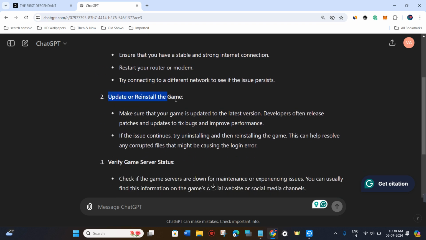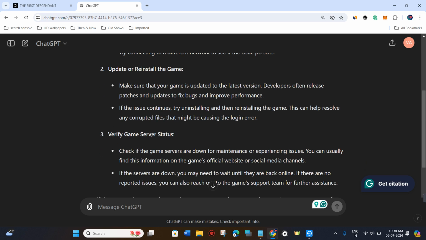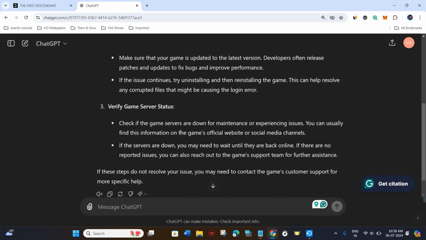Then the second method that you can try is to simply update the game, and if the update doesn't work, then you can even reinstall the game. So make sure that your game is updated to the latest version. Developers often release patches and updates to fix bugs and improve performance. If the issue continues, you can try uninstalling and then reinstalling the game. This can help resolve any corrupted files that might be causing the login error.